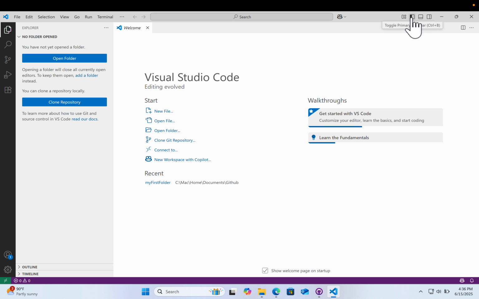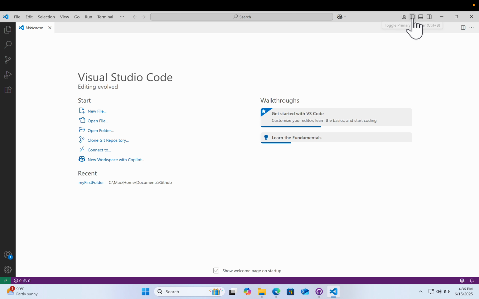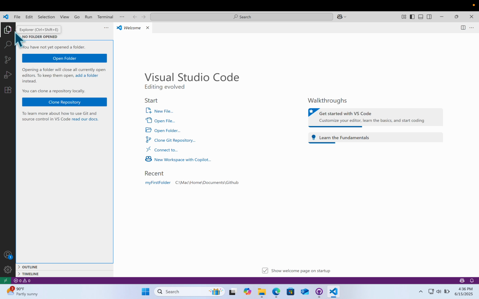So if you click this, it will expand the Explorer bar. And if you click it again, it will hide it away. Similarly, if you click the icon, it will also do the same thing. So the first one is the Explorer. This Explorer icon will be able to show you your current folder structure, if you have opened a folder. Currently we have nothing open.